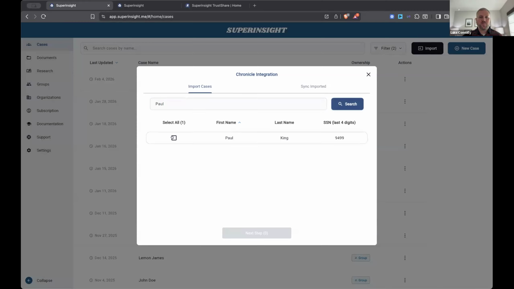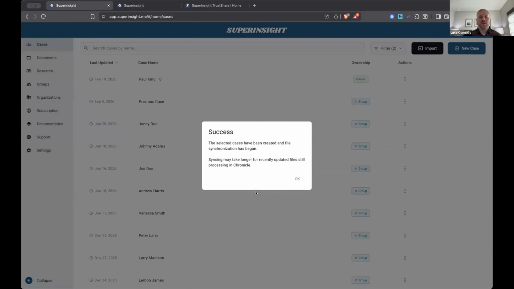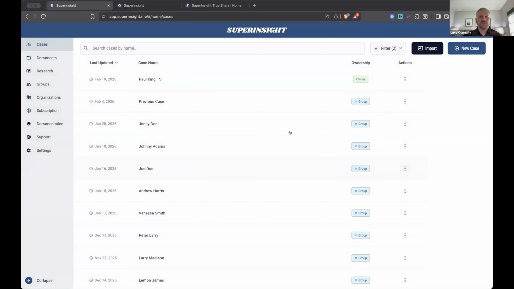Here's our test case, Paul King. We're going to go ahead and say yes. At this point, you'll have already created an organization within Super Insight, so you'll be able to say yes to that and go ahead and pull it in. And we'll let you know you were successful in that. It's syncing the file documents at this point.